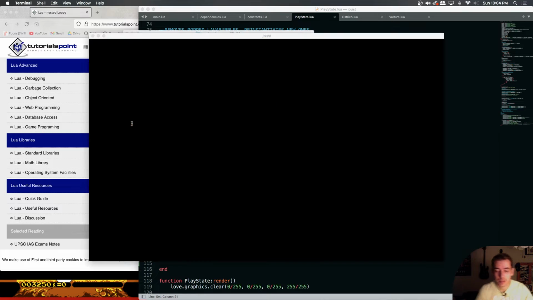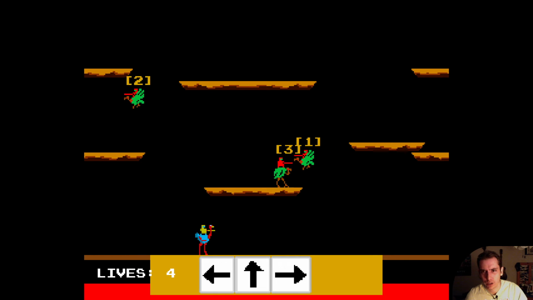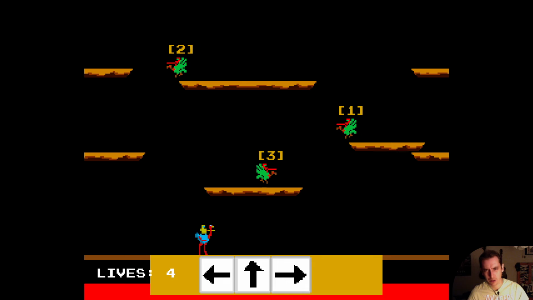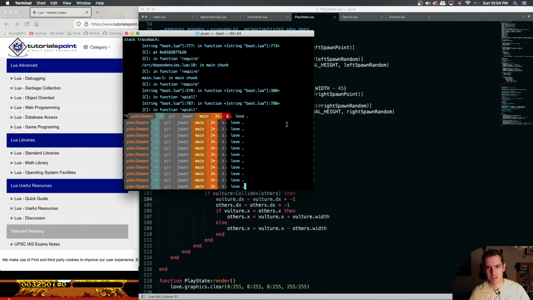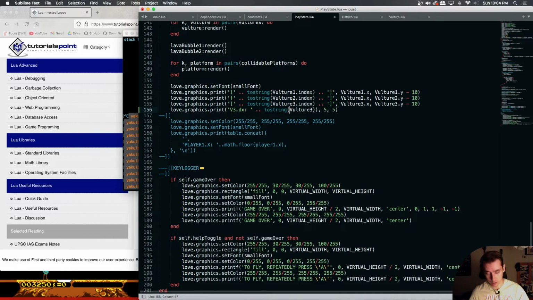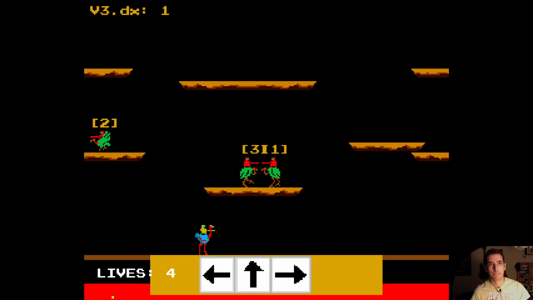So what's the first thing that's happening? Ostrich 1 collides with Ostrich 3, and 3's DX doesn't change. Are we sure 3's DX doesn't change? Let's print up Vulture 3's DX and see if it changes upon that collision. We'll say this is Vulture 3 DX, okay? And this is Vulture 3 DX. Now we'll see if we're actually swapping our DX or not. Yeah, we're not.